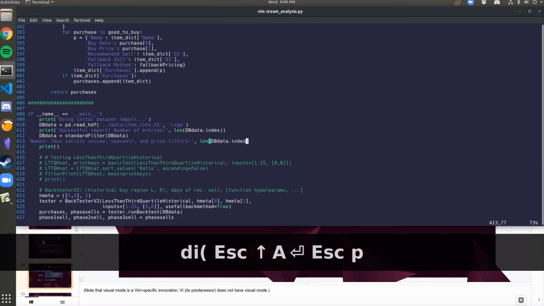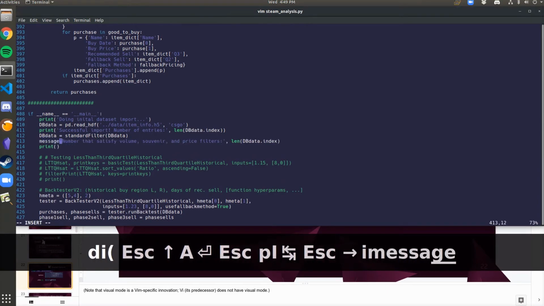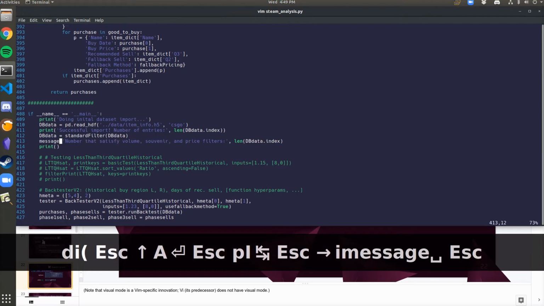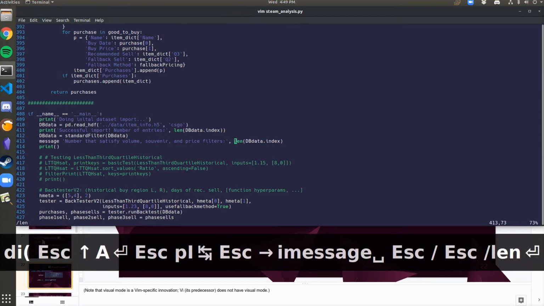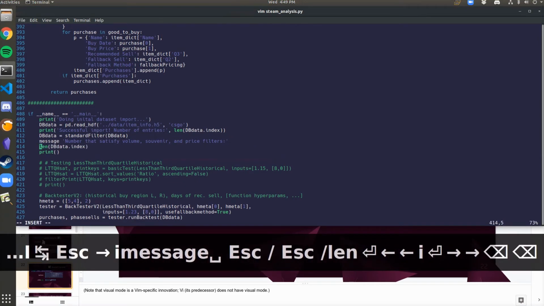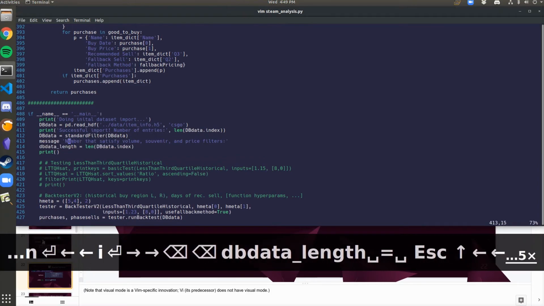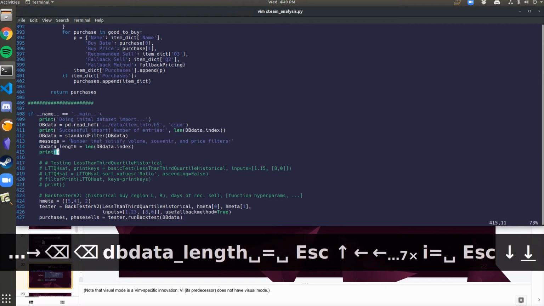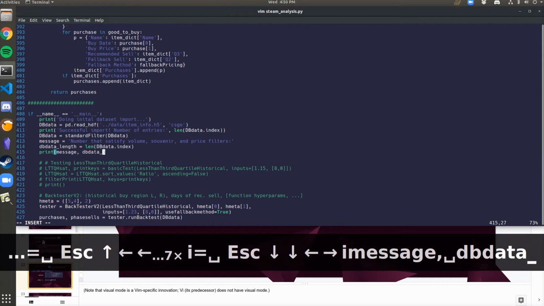I can insert and then put this here. And then now I can say, okay, this is my message. I can search forward for len, okay, which is here. We'll put this on the next line, and then this is my db data length. And here, do that. So now I can type something like message, db data length.